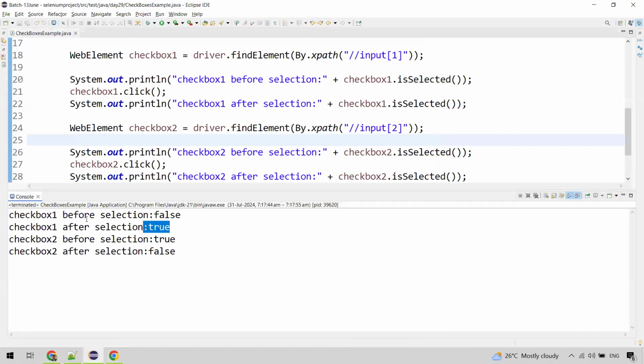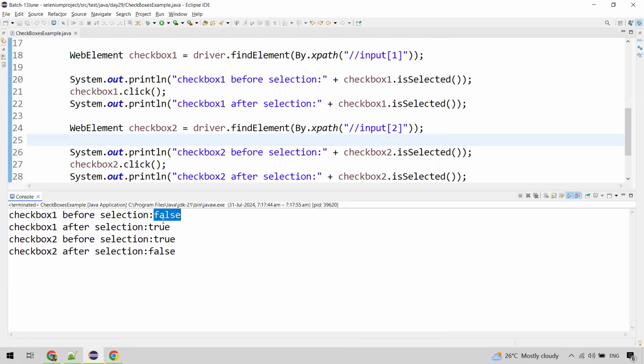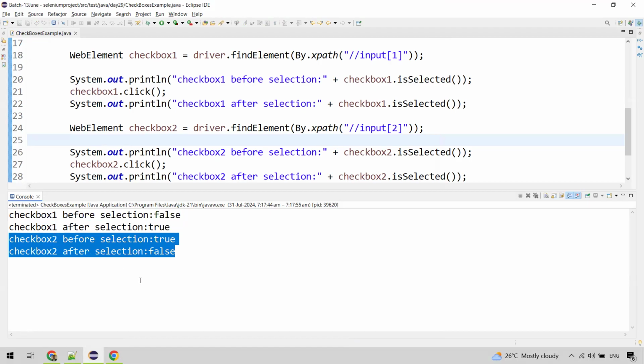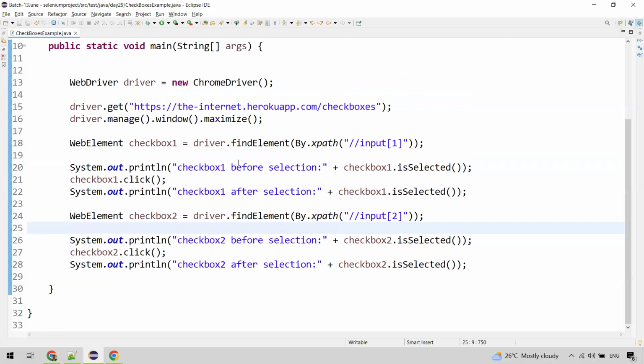So that we can see it clearly here, right? So checkbox 1 before selection was not selected, so it was false. After selection, it is true, right? So it is selected, so the isSelected method returns true. So just the reverse of it for checkbox 2. So before selection itself, it was selected, so it was true. After selection, meaning once we click on that checkbox, it is unselected. So the isSelected method is returning false, right? So this is how you can actually automate the checkboxes.